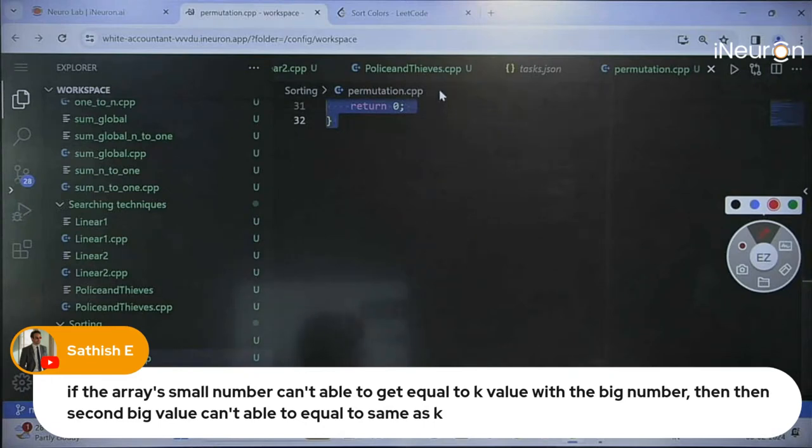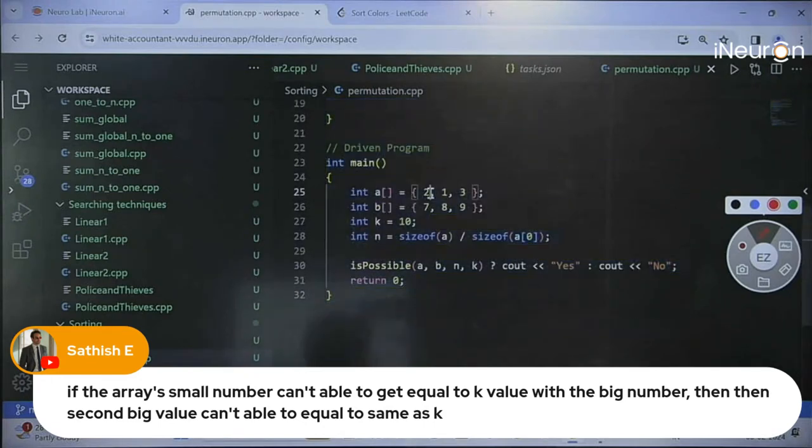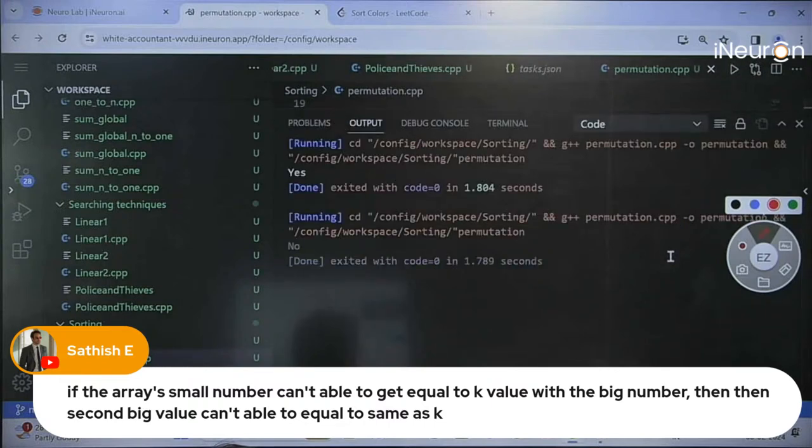What was the array? So 2, 1, 3, 7, 8, 9. We already took this example. Let's suppose I write 1 over here, in place of 3. Now the answer should be no, because all elements will not sum up to 10. So if I run it, the answer is no.